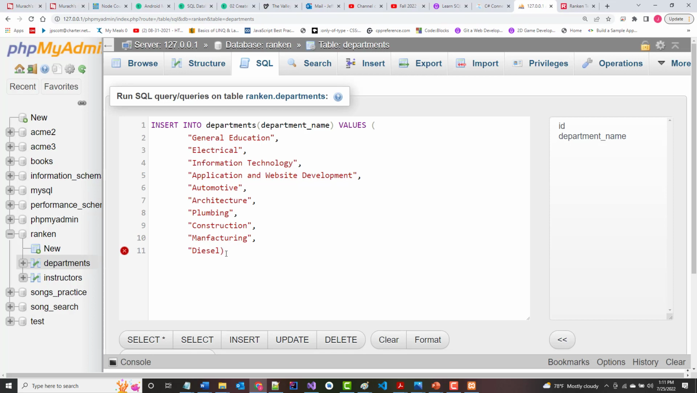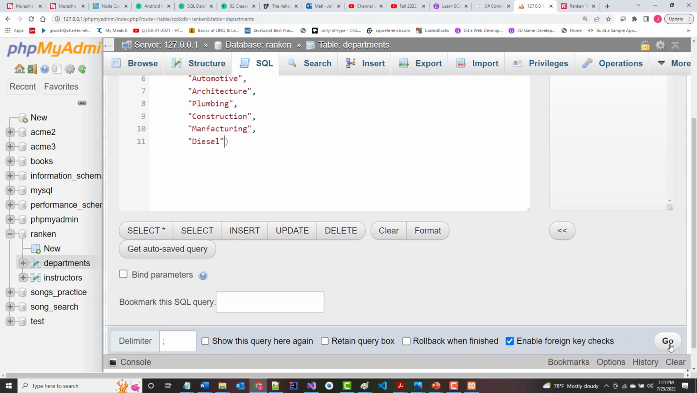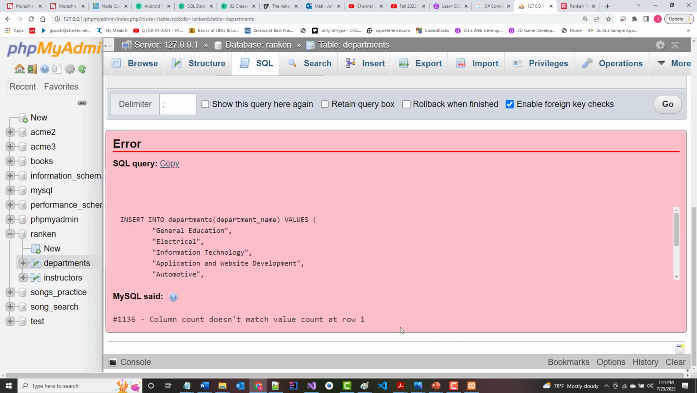You may have to put them each in their own set of parentheses, or etc. This may be wrong when I try to put this in a minute. But I'm going to see, it's not showing me any errors, so I'm going to click the button down here that says Go. And it says I've got errors. Column count doesn't match count at row 1. All right, department name.